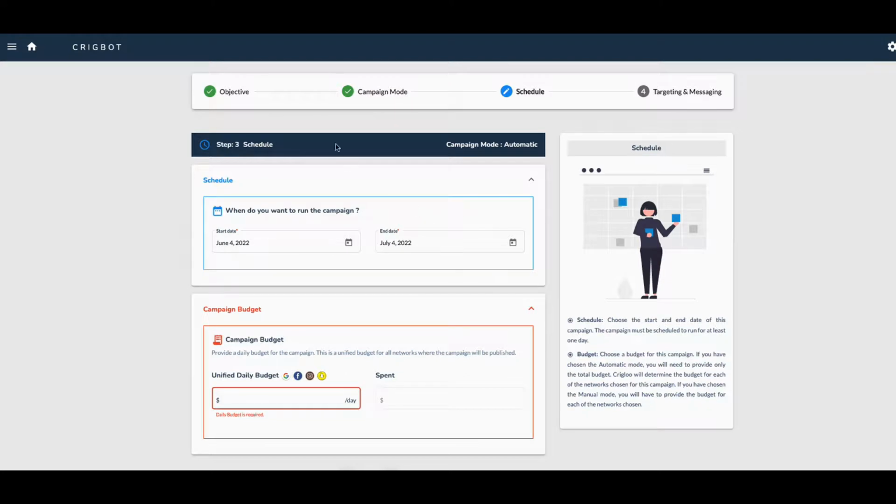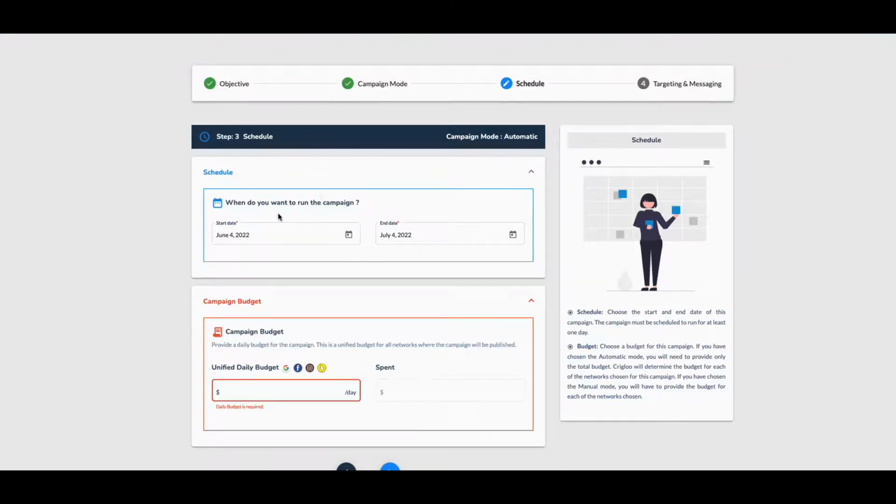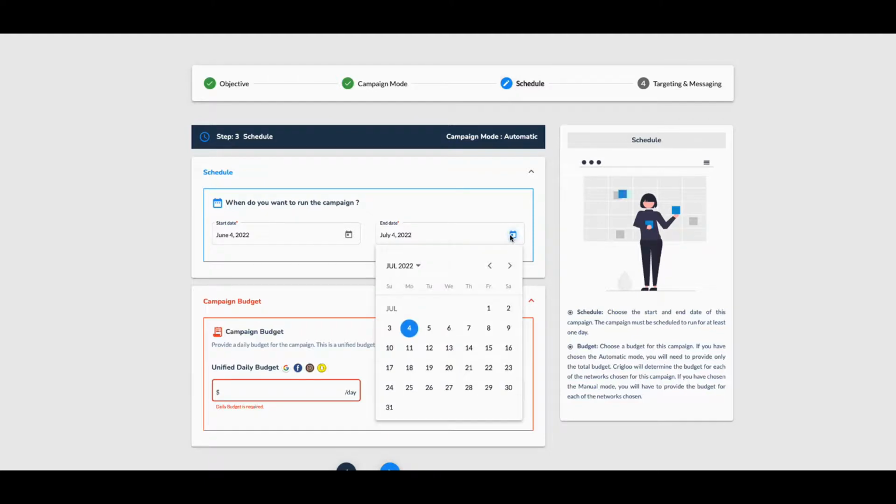So once you click next, I've picked my objective, I've picked my campaign mode. My campaign mode is to run automatically, right? When do you want to run your campaign? I think I was going to run the other one for a week. This one is set to run by default for a month, which is a good test, by the way, for any ad. You just run it for a month, but I was just trying to do some testing here. So we'll go back. And I think I wanted to run it from Friday to Friday.